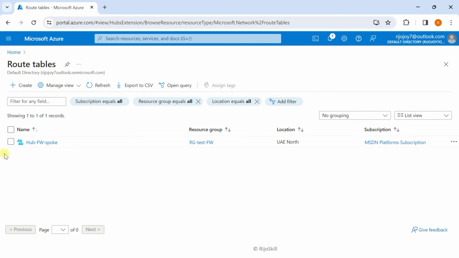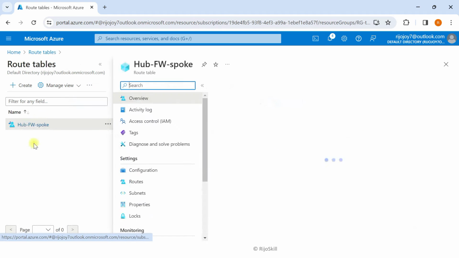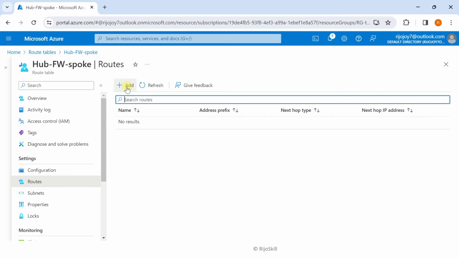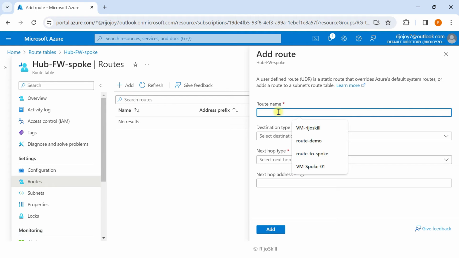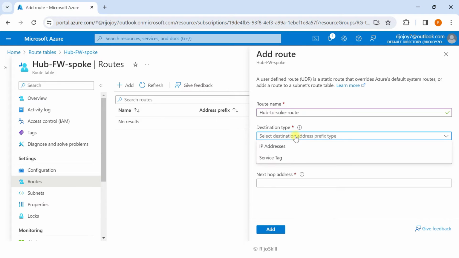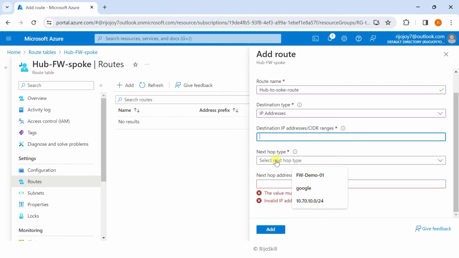Now we create our route for the hub firewall to spoke. So we click the hub firewall to spoke route table, then we need to create the route. Click add. What is your route name? I will name it hub to spoke route. Destination type is IP address. Any traffic passing to my spoke virtual network comes through our Azure Firewall.